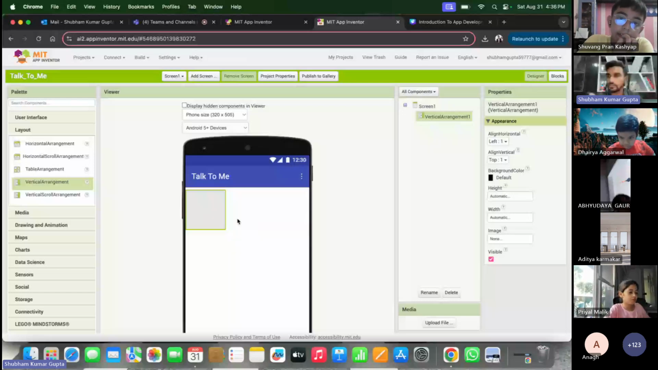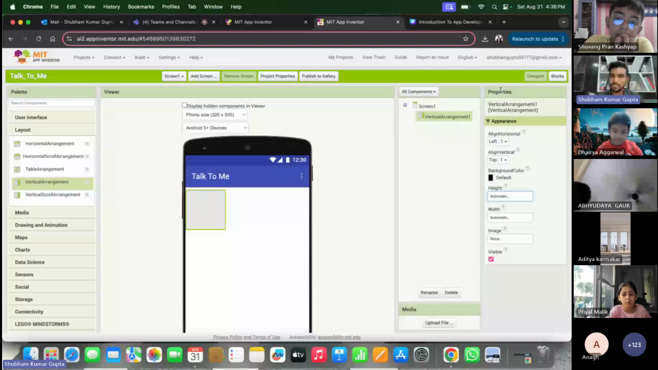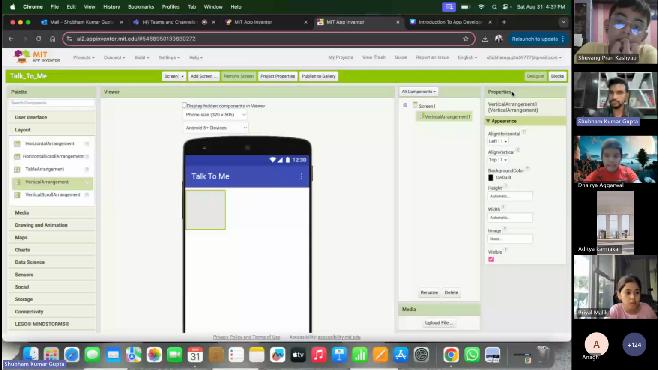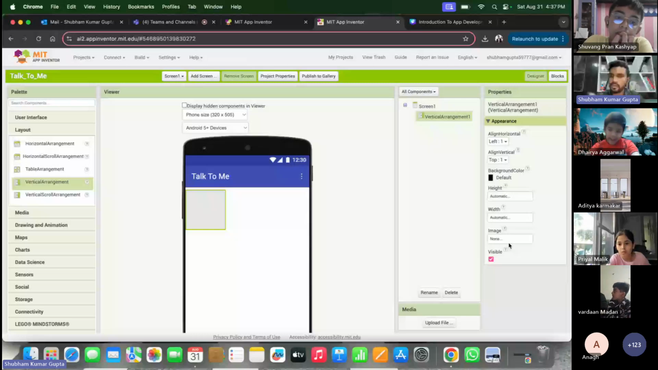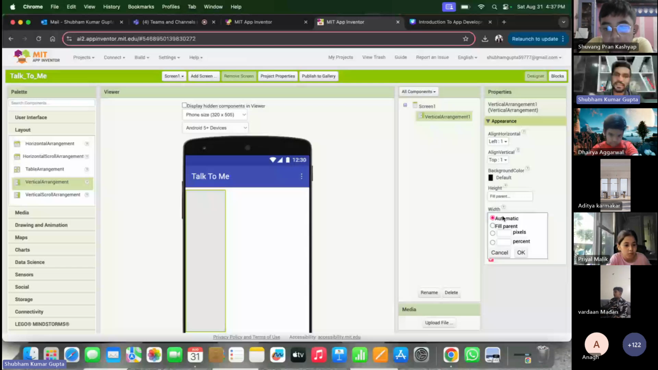So for that, I have to change the height. Look at the properties, okay? Select the vertical arrangement here on the component side. Look at the properties. There is an option of height and width. Select fill parent. With the help of fill parent, it's going to adjust automatically according to the screen size of the mobile, and it will become bigger here.